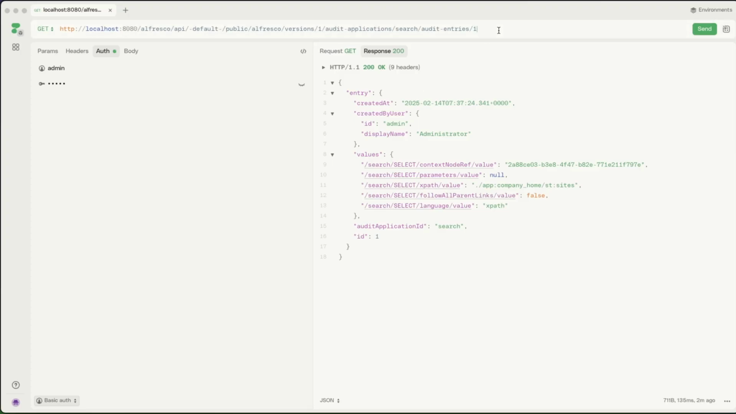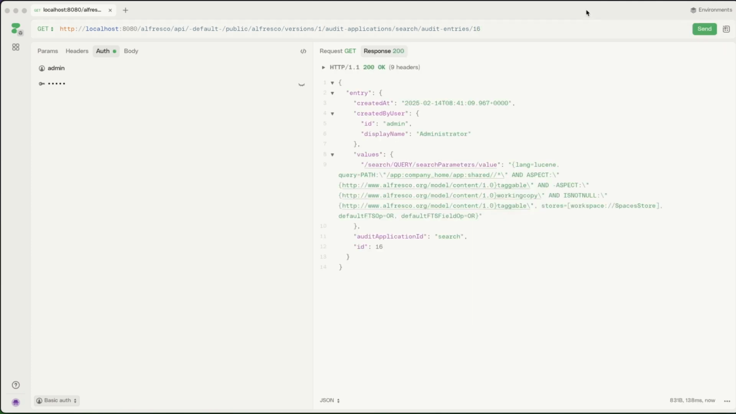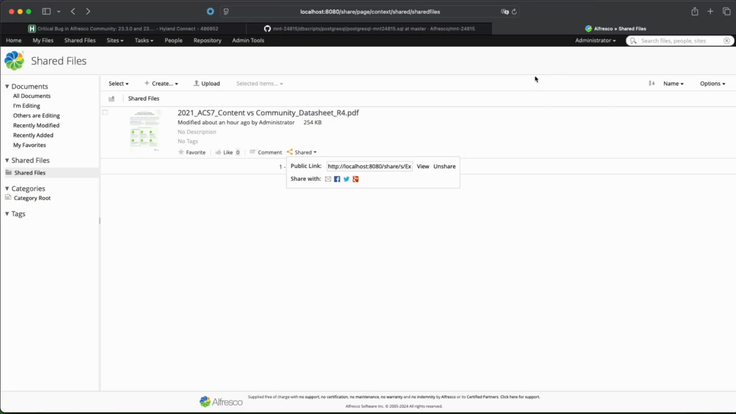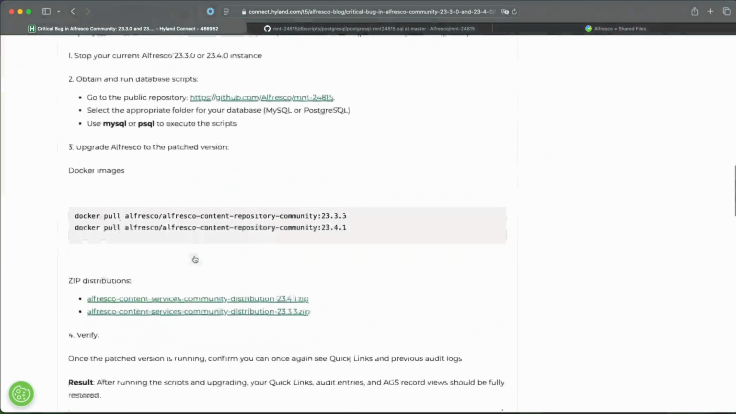In the same way, if we try to list all the audit entries for the application search, then we had 15 and now we have only one with the ID 16. So all the previous 15 entries have been lost, right? So this is how we can verify that the problem exists, and we need to apply the patch.